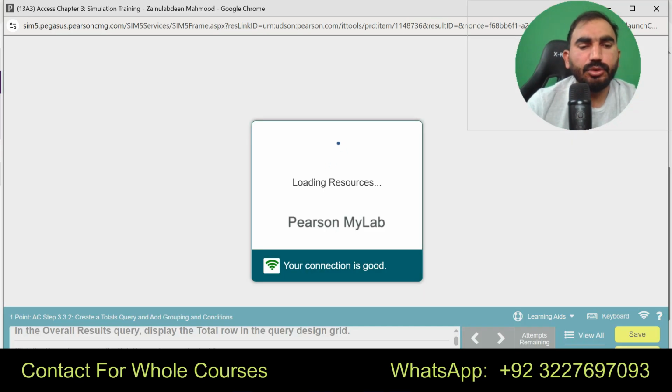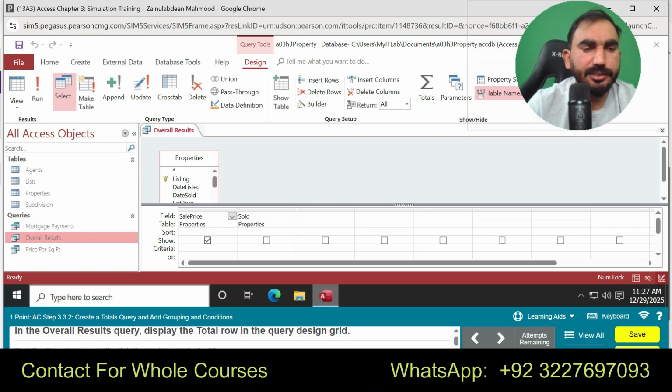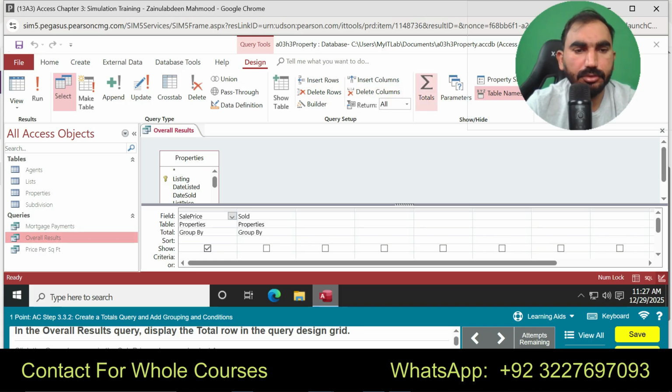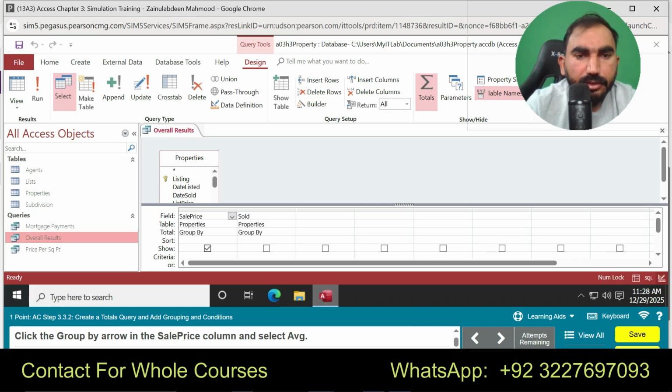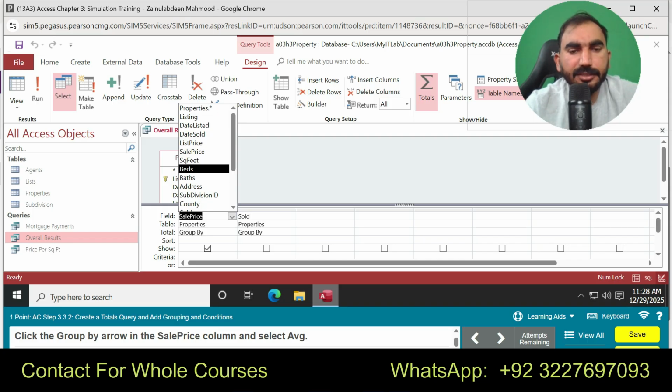In the overall result query, display the total row in the query design grid. Okay, I'm going to solve this one. Click the group by arrow in the sale price column and select average.